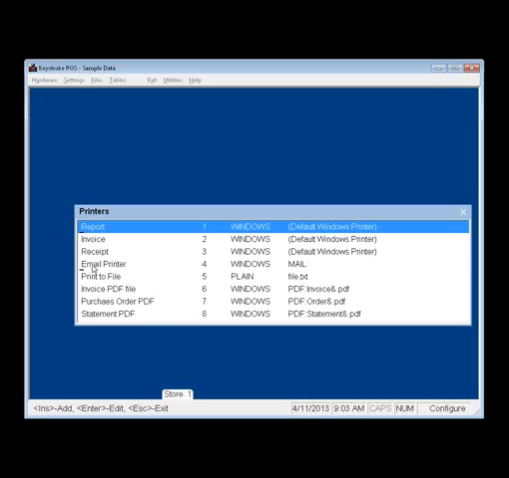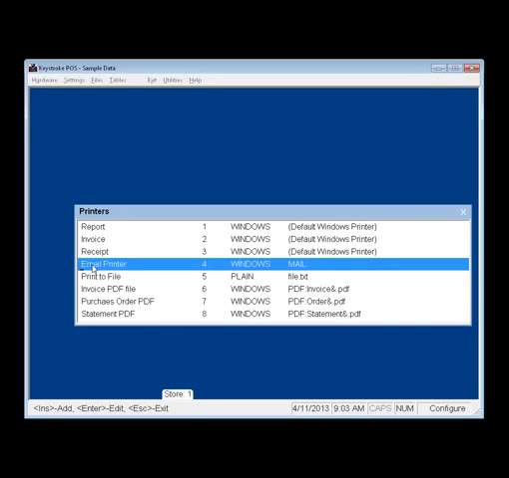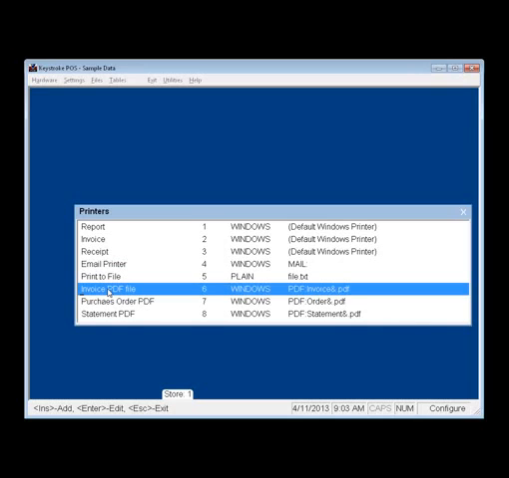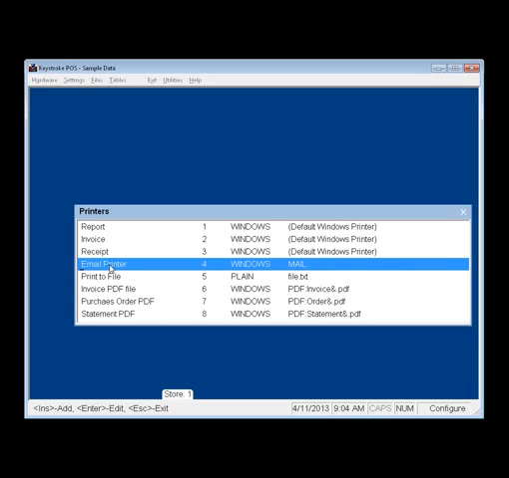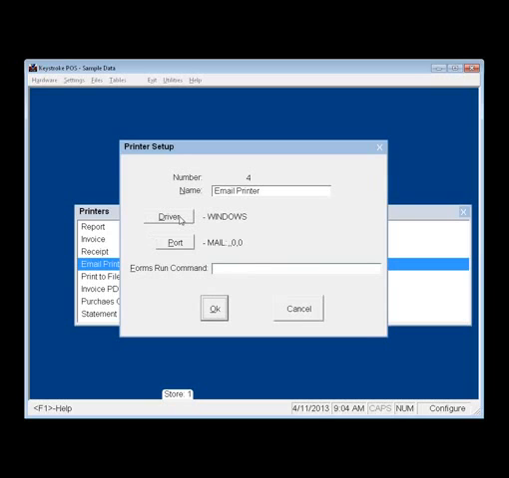You'll see down here we've set up a few things. We've set up an email printer, an invoice to a PDF file, which we're actually going to use in this example today. So let's first take a look at our email printer. Very simple setup. We use our standard Windows driver, and in most cases the driver could be set to none. In this case, Windows would also be an option. There's really no formatting happening when we send it to the port.